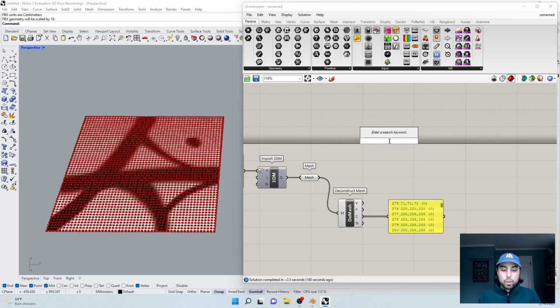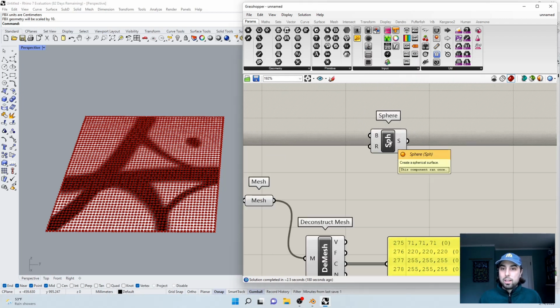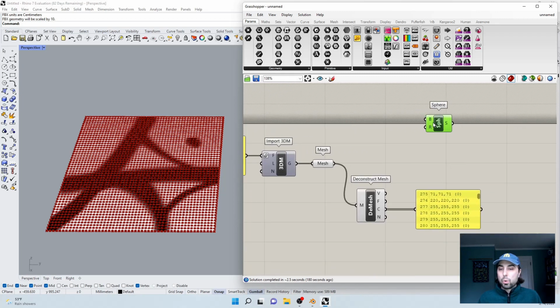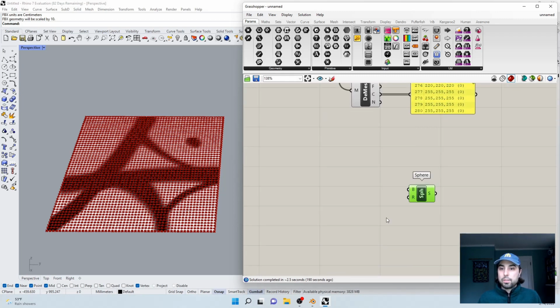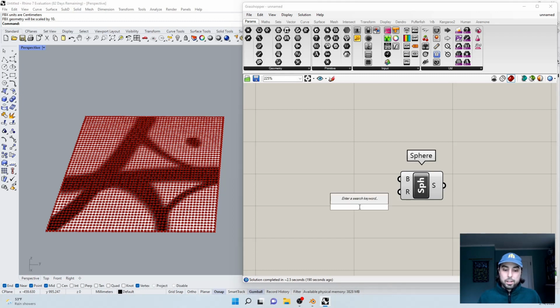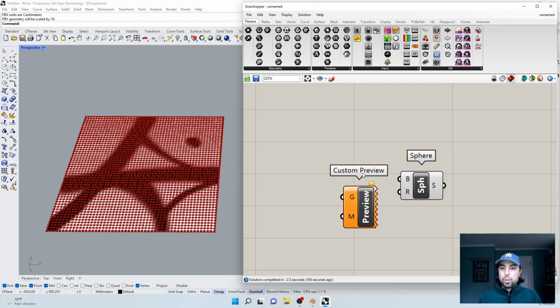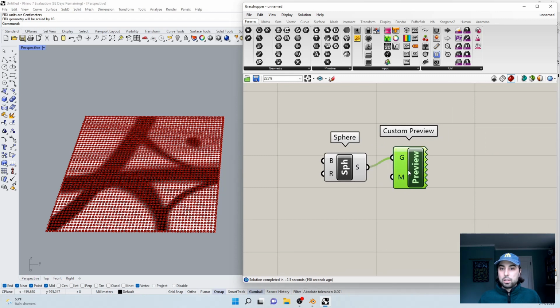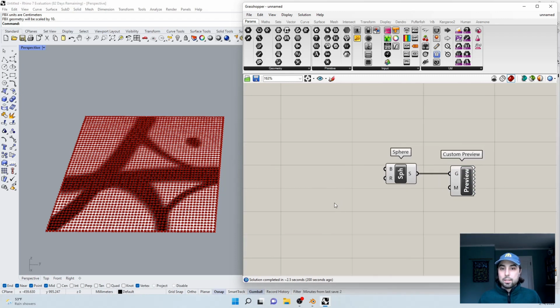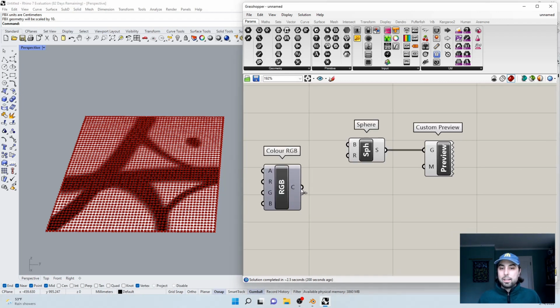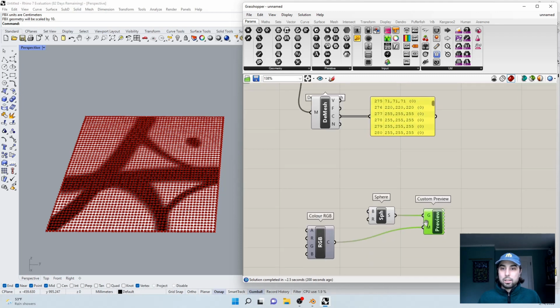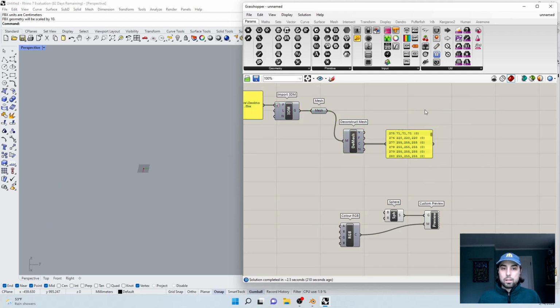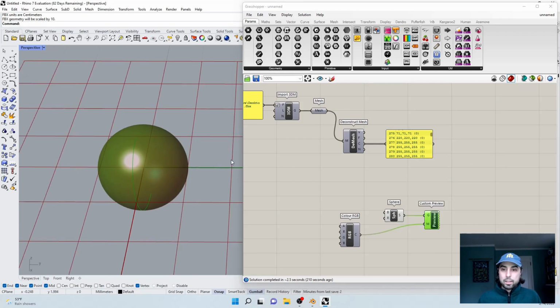But I'm just going to quickly show you. Let's just bring in a sphere, and I'll show you how this can be controlled. So here, I'm just going to bring it down here. Okay, so I have a sphere, and let's bring in a custom preview to show the actual color. And now let's bring in an RGB slider so I can create this, and that's going to be controlling the color. I'm going to hide these guys.